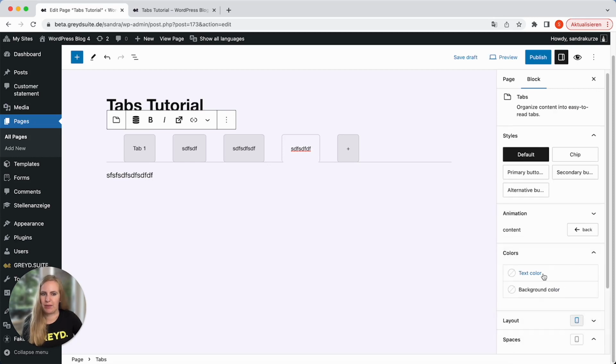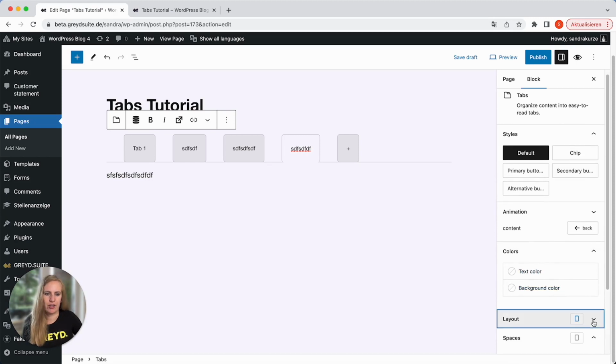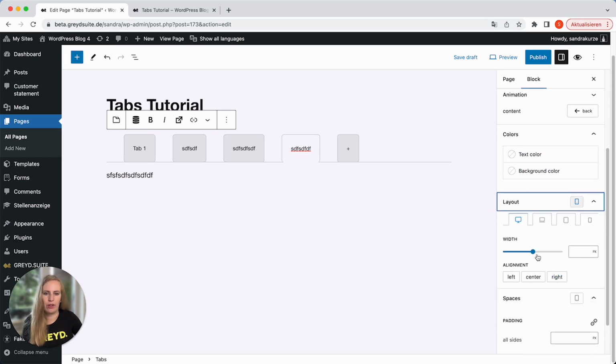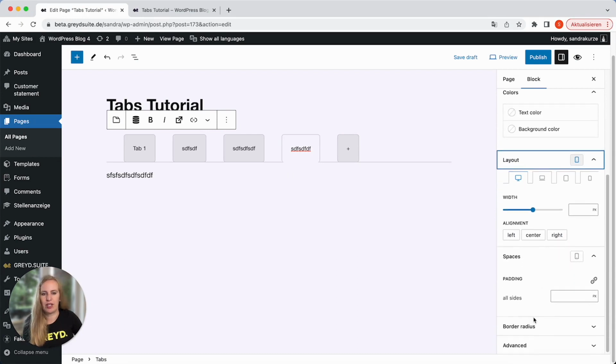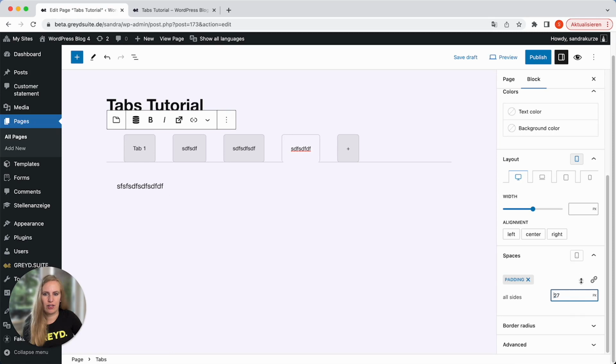Again, we have text and background color settings, and we have the width of this content area, again individually per breakpoint, and also the alignment. And under spaces, again we have the padding, which in this case is this area here, and here again individually per breakpoint. And again you can work with a border radius.